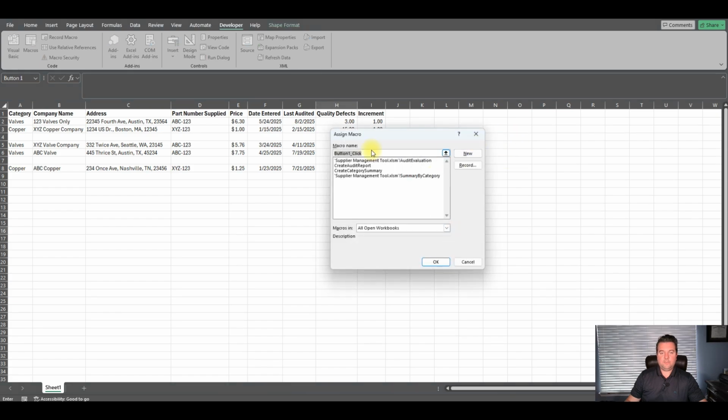Now I'm going to draw an actual space here, and that's going to turn into a button. Okay, so what is the macro name? Again, it's pulling in the other macros. Weird Excel thing. Supplier management tool, that's the other file. We don't want those on this one. We want these, which notice they don't have the name. If they don't have the name of it, that means it's this active book, this active Excel file. So create category summary. That's the first one we want.